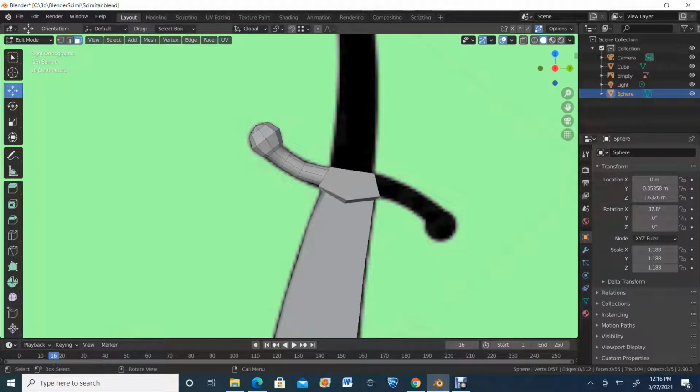So in the next video, we're going to go ahead and duplicate that same element, rotate it to the other side, and then do the rest of the blade. See you soon.